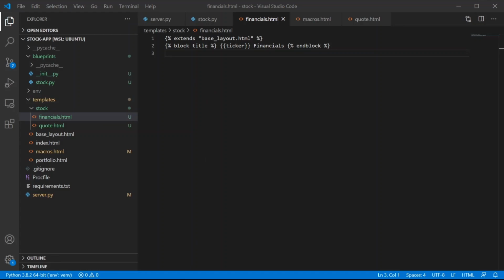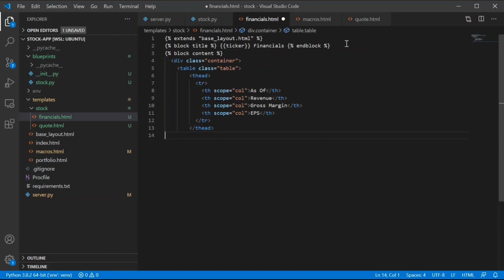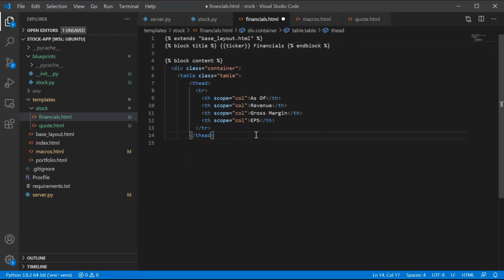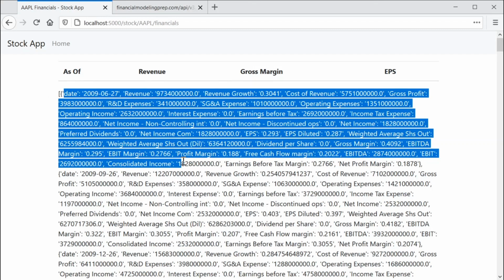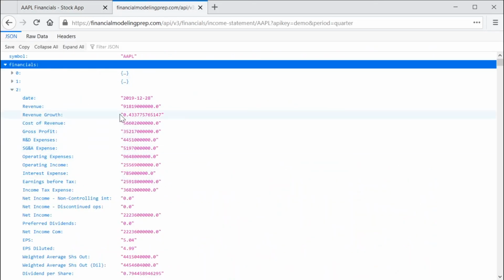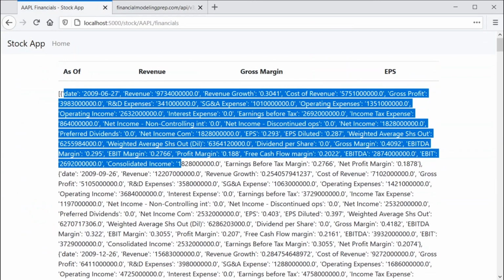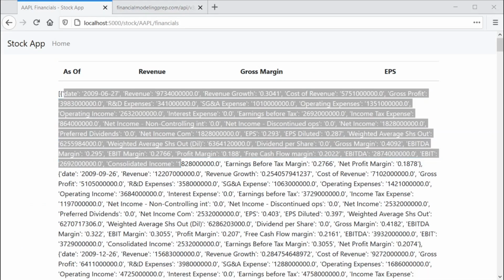Okay, so the content block I'm thinking of is essentially a table. To start off with, I think the table contains a few fields. Let's go there and then end block. And then what we can do here is we can render the details of the financials so we can see exactly what that looks like. All right, going back to our browser, we see here there's a table and then there's these dates and data. And it's basically the data we saw in this JSON file here. So we can use a for loop here to render our rows.